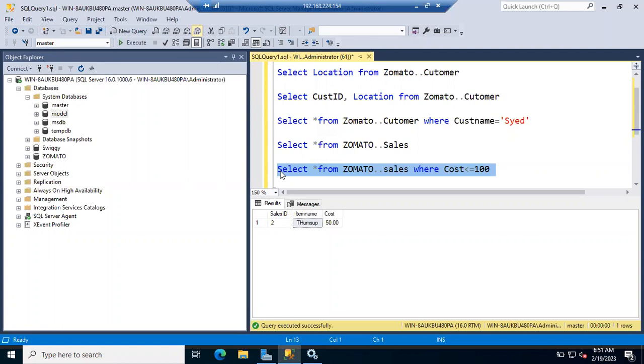Any other questions, guys, till now about system databases? Whenever you restart a SQL server, a new TempDB will be created. This is a very important point. Whenever you restart the SQL server, a new TempDB will be created.